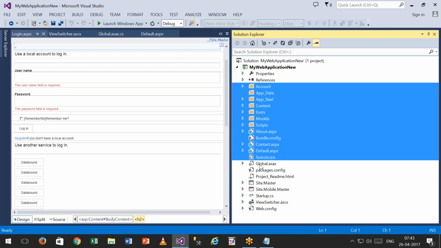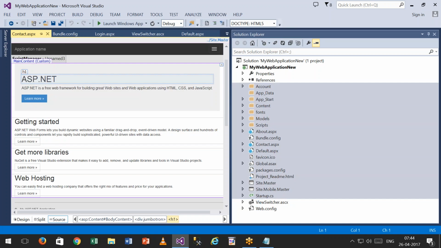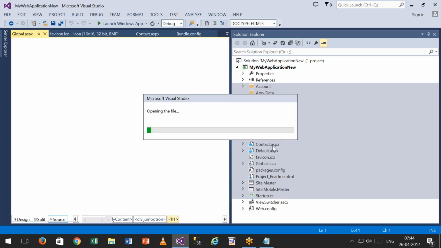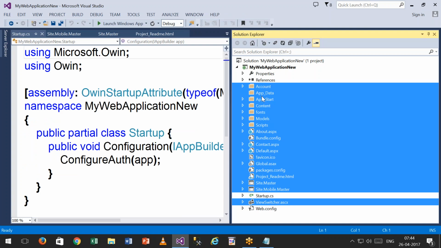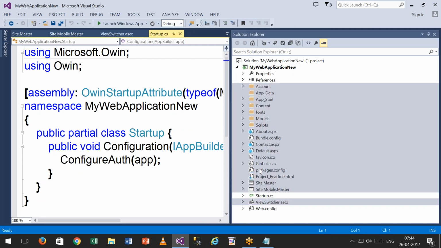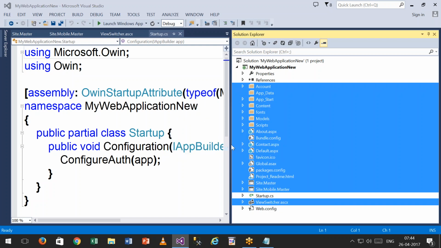Unnecessary confusion for us, all these files. Observed, Babu? Yes, sir. Except web.config, properties, references. By default properties, references. All these other files you can right click, delete. You're deleting all the files.